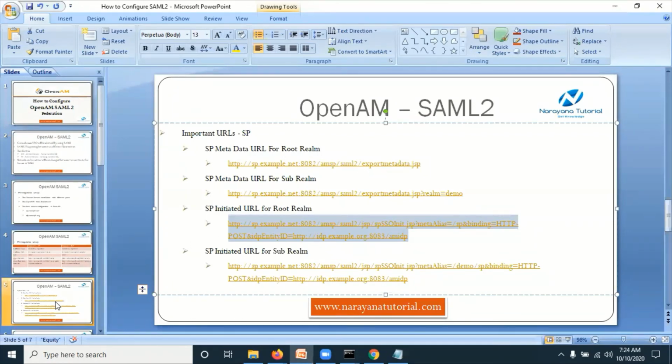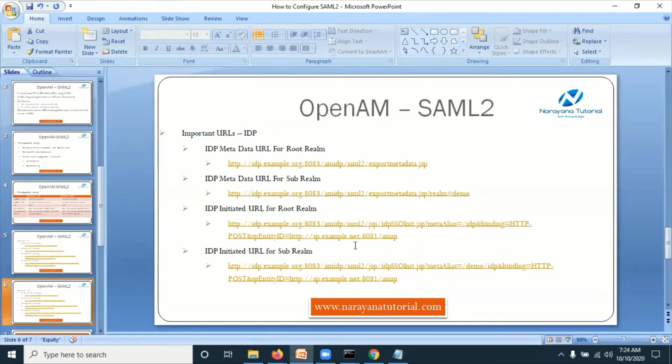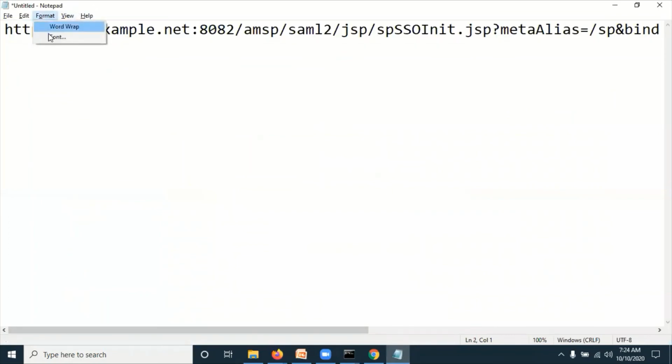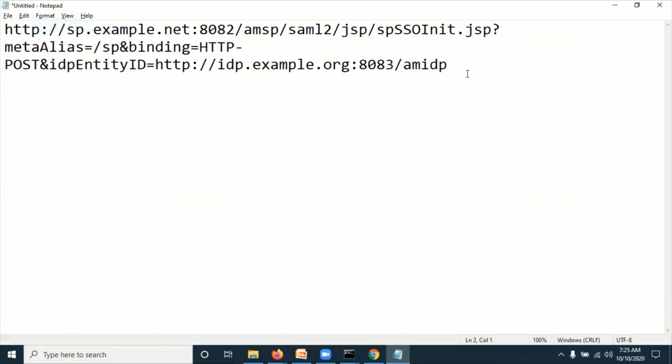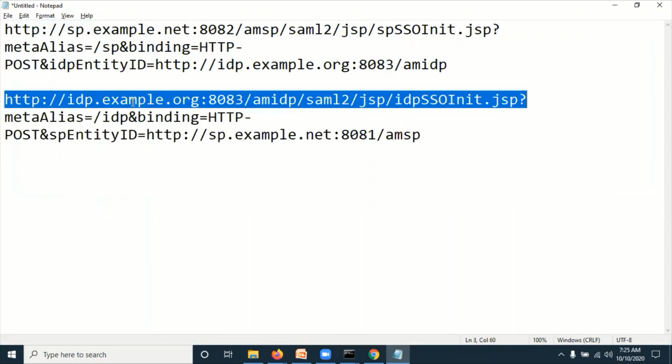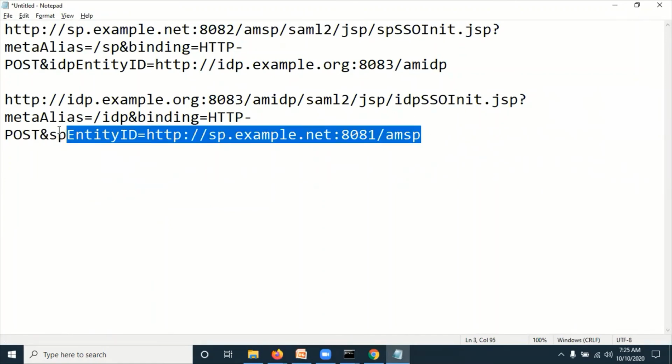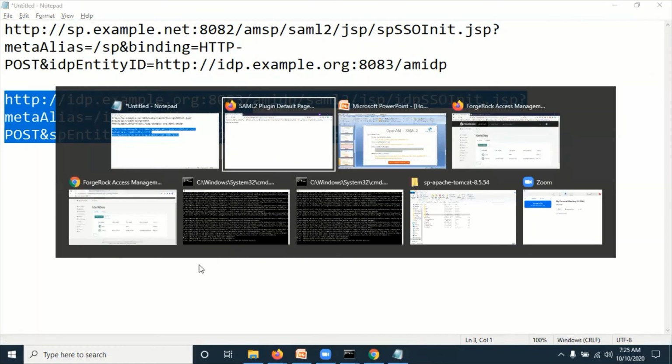Okay, suppose now we will start with the IDP initiated URL. Let's start with the IDP initiated URL. So this one also I'm pasting here. So this is the IDP example.org 8083 openam IDP SAML2 JSP idpSSOInit.jsp with metaAlias IDP, binding HTTP POST, and the entity ID is our service provider application. Okay, now copy this URL.